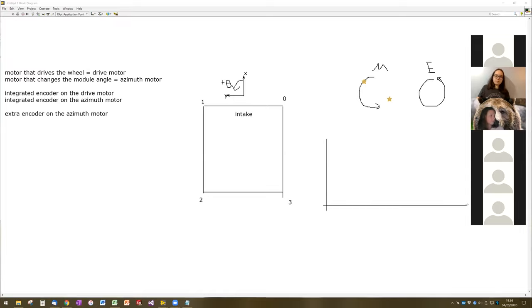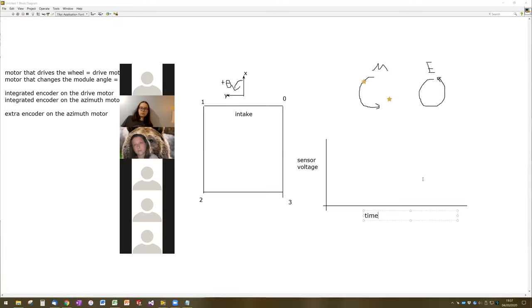If we have this little plot, on this axis we have voltage, this is sensor voltage, and on this axis we have time. So it's just how the sensor voltage changes with time. We've got 0 volts, and then up here we've got 5 volts.